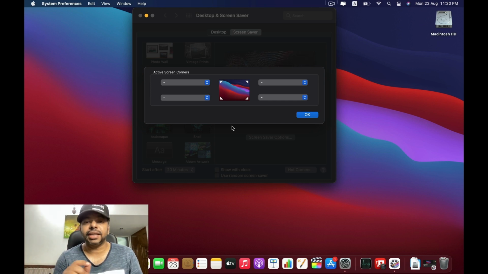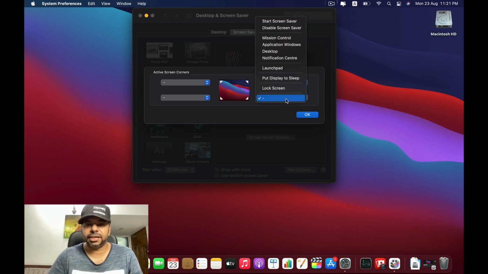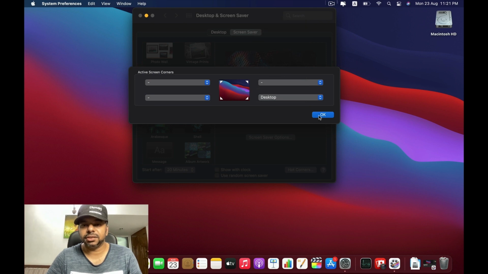Let's assign an action to the lower right corner. What should it be? Let's look at the options. Since I was a Windows user, one of the features I liked was you can click on the lower right corner and go to your desktop directly. Now there's an action for this in gestures for the trackpad, but this will be easier if I can set it up by taking the mouse to just the corner, right? So let's do that. So we click here and we find that there's a desktop option. We click on it and okay.